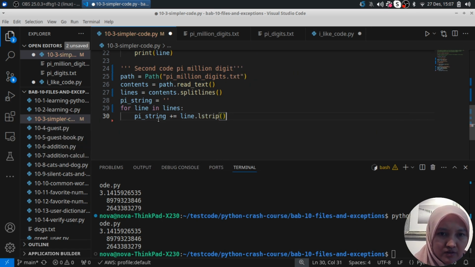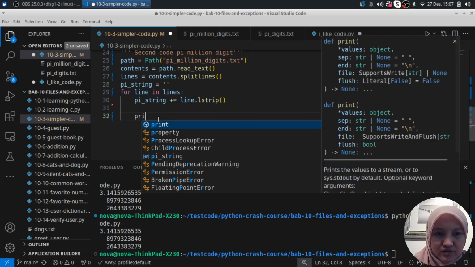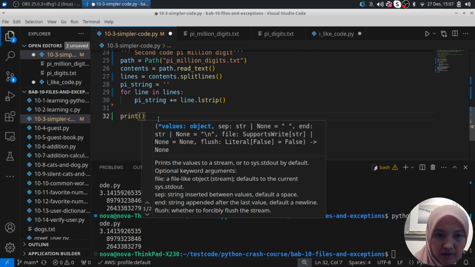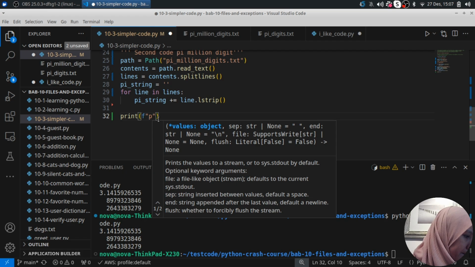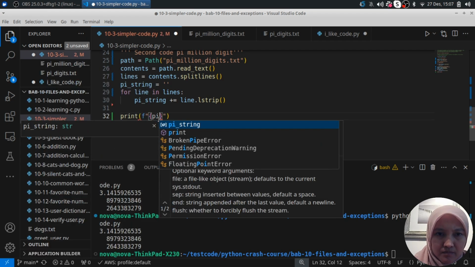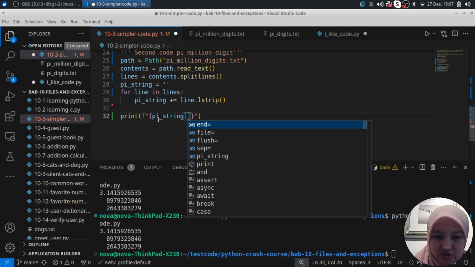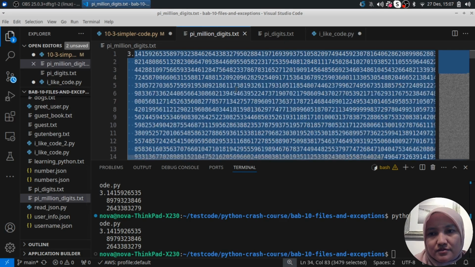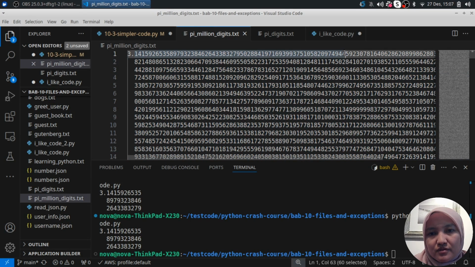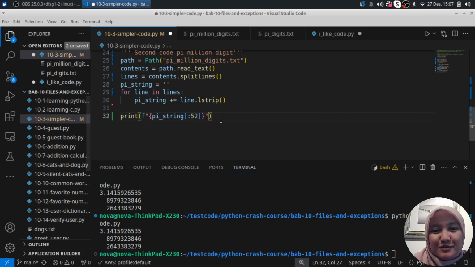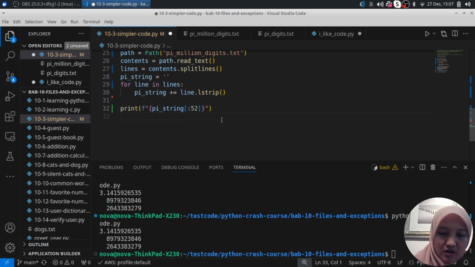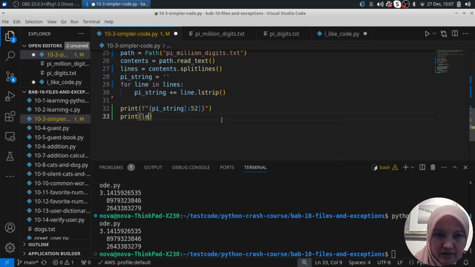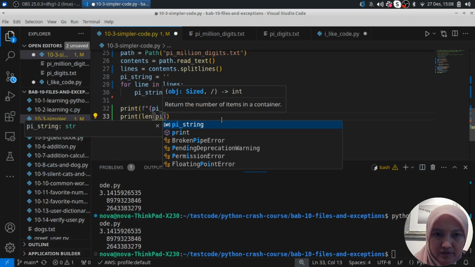And then just add the print here, and then f p string here until 52. So the maximum is like 52 decimal here. If you want to add 52 numbers, yeah, and then how the length, print line and from length, and then is p string here.